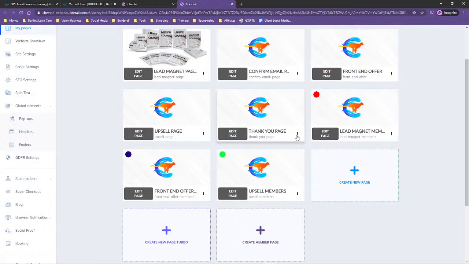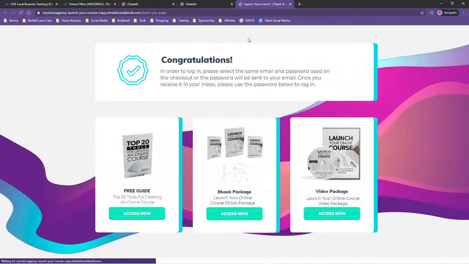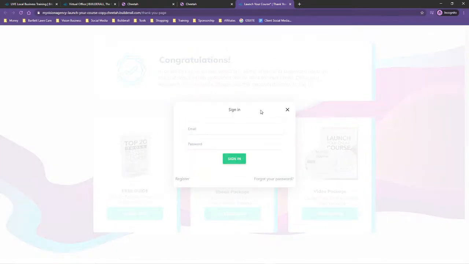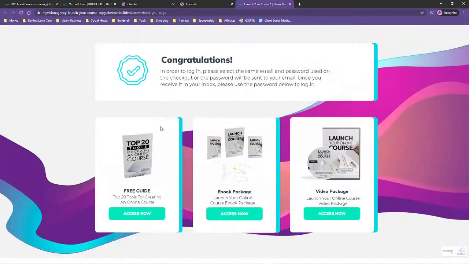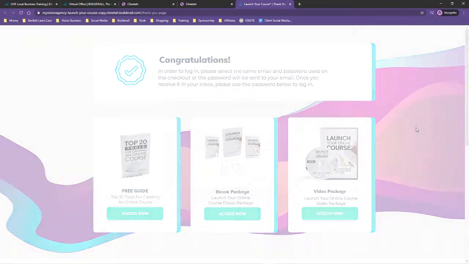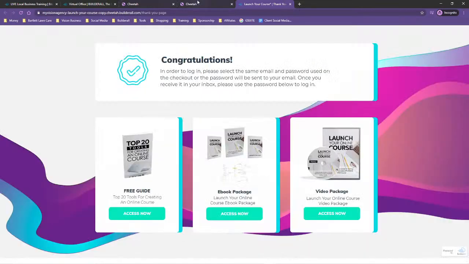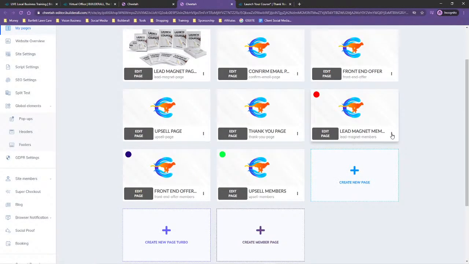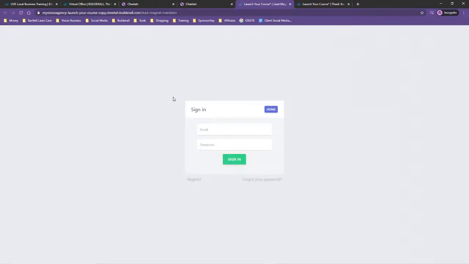Okay, so let's first look at the thank you page. So here is our thank you page. If you click on the lead magnet, you have to log in. You click there, you log into each one of them has their own membership area, and if you click here, you log in there. Now, you don't have to purchase the lead magnet to access the membership page, but you do have to opt in, okay?